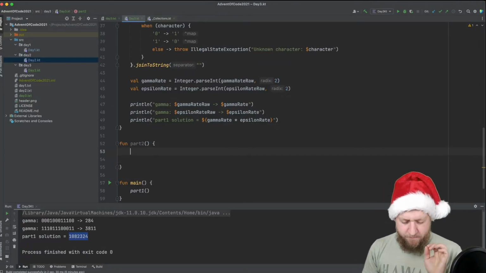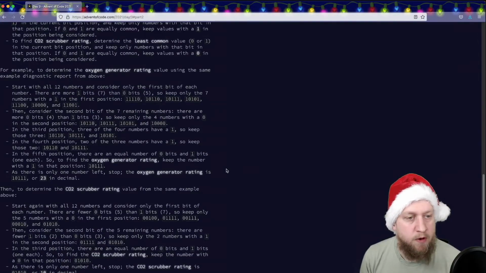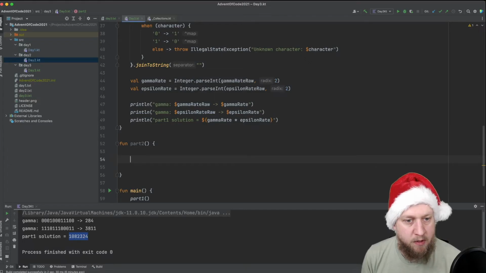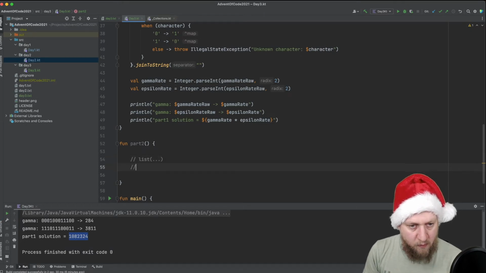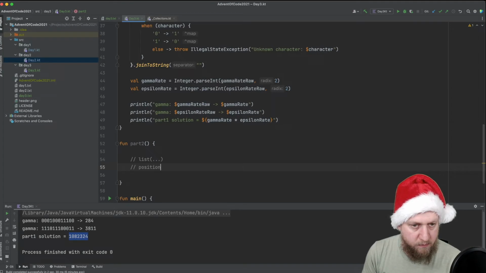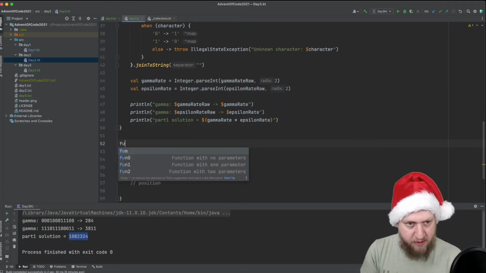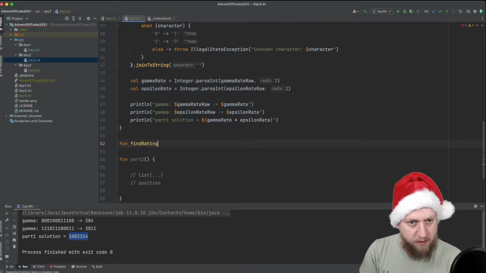Let's first think about how the algorithm would work in code. So, have a list of numbers, and then have a position. It almost sounds like a recursive function. So let's maybe write this. Find rating.